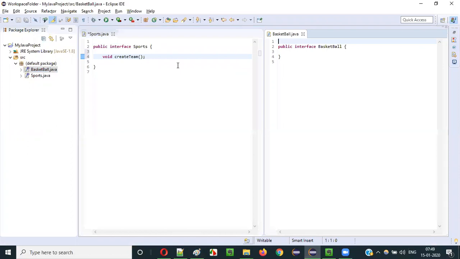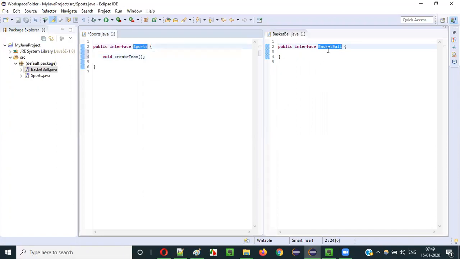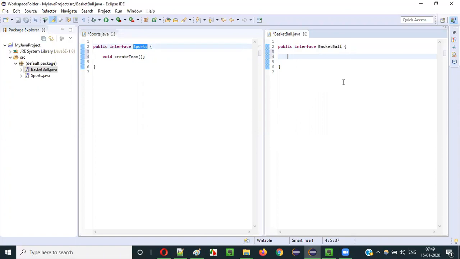Drag it here so that you can see both the interfaces at the same time. I want to make this basketball interface a child interface of the sports parent interface. Before I do so, I'll create some sample method inside this basketball saying void team score. Which keyword do I have to use, guys? I have to use the extends keyword in Java. Basketball interface extends sports interface. Now the sports interface has become the parent of this basketball child interface.